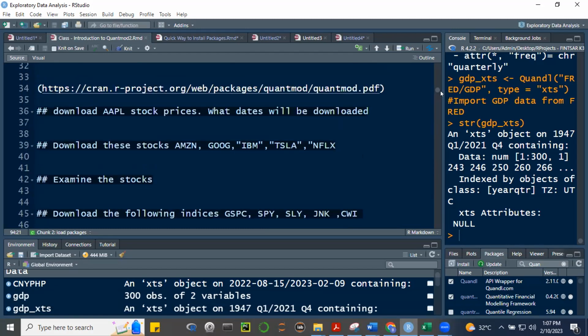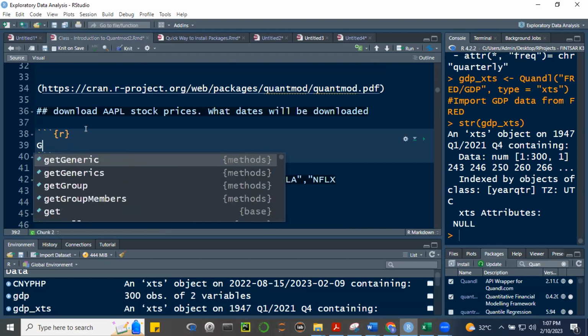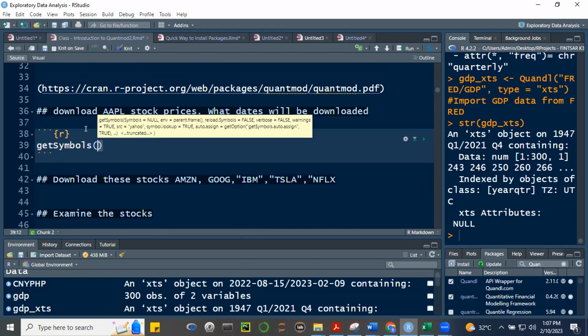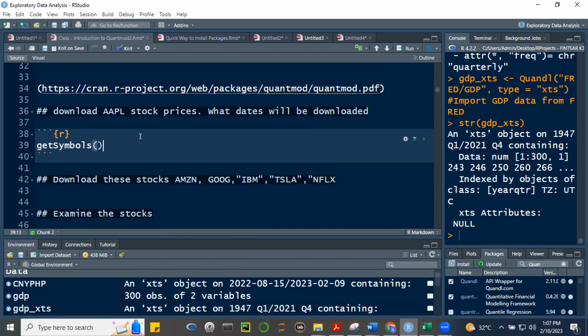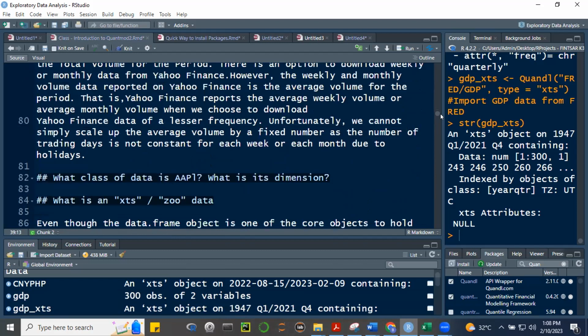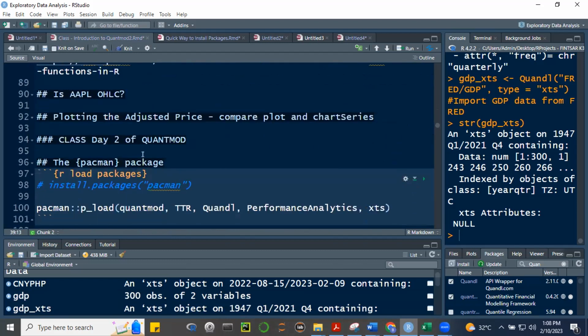So here, download Apple stock prices. Let me create a code chunk here. getSymbols. Of course, first you have to load the package. Okay, before I do that, below here, did I put it here? Here, plus in day 2.